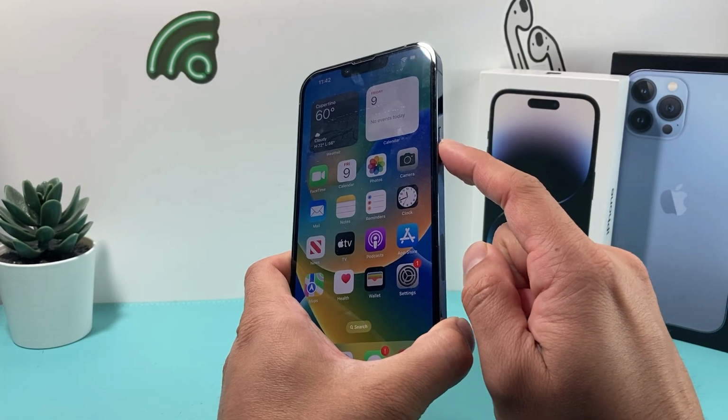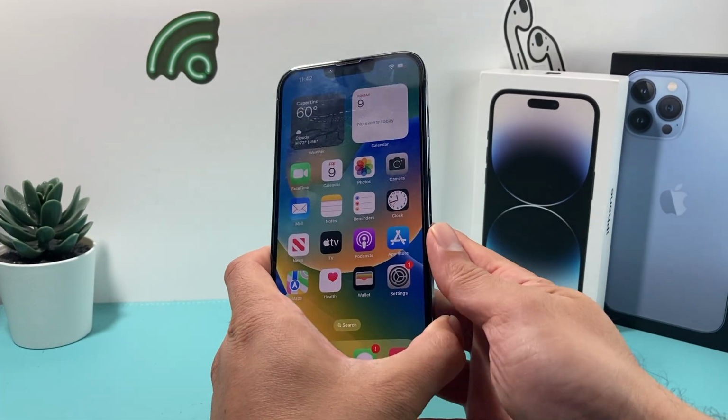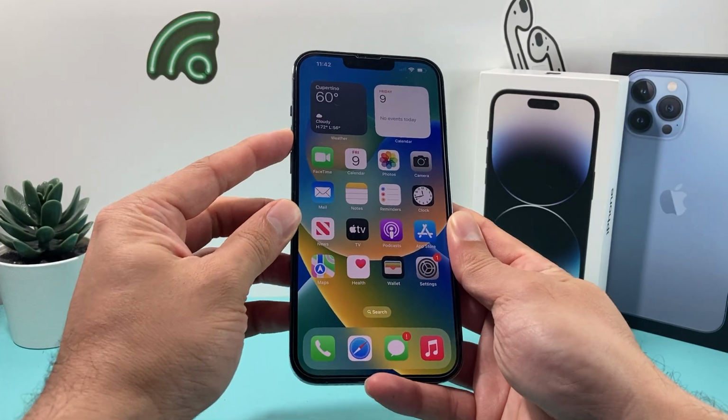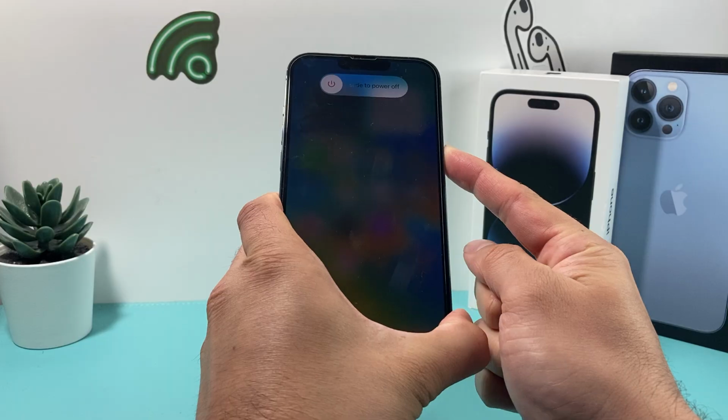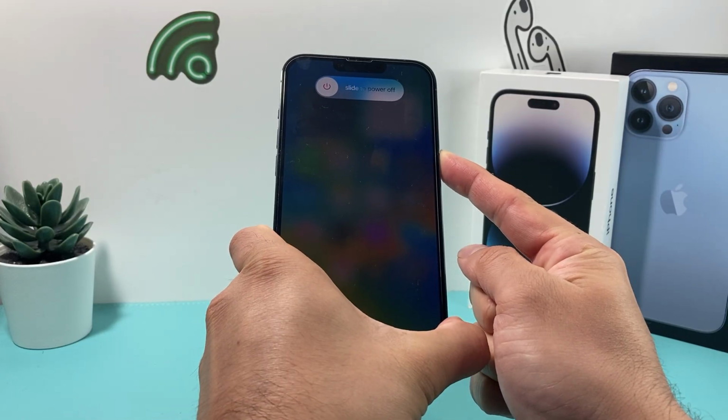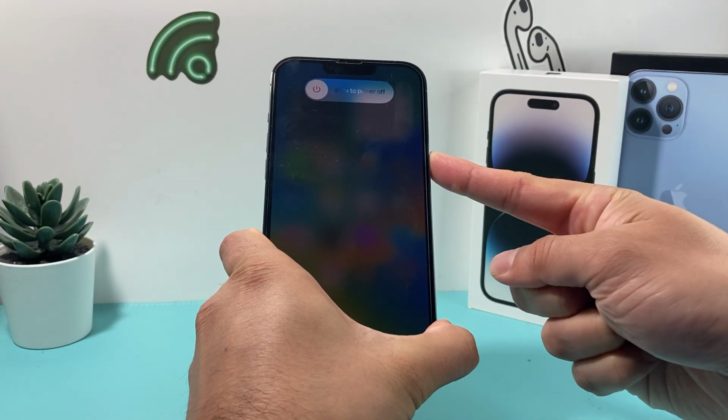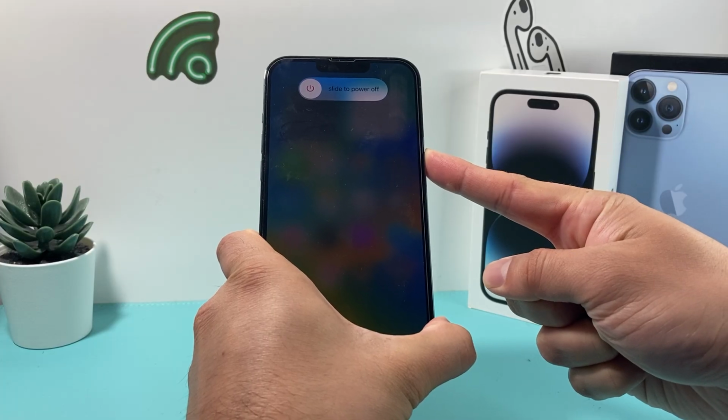And we're going to keep on holding till we see the Apple logo reappear. So to do this in real time, you do volume up, volume down, and then I hold that side button. And again, this is a forced restart, it's different from powering off your phone. So we're not going to slide to power off. We're just going to keep on holding that side button just like that.